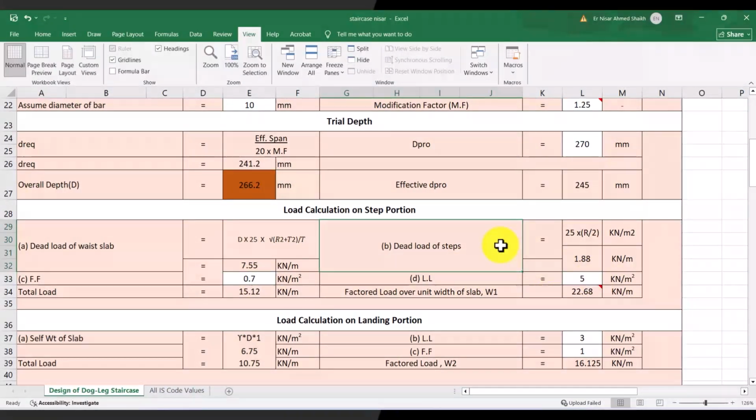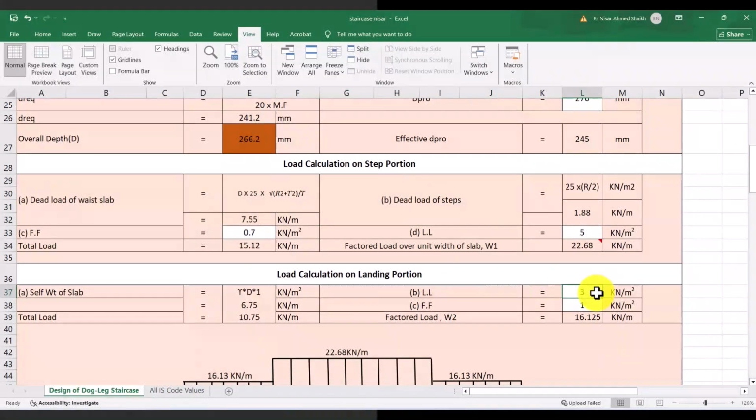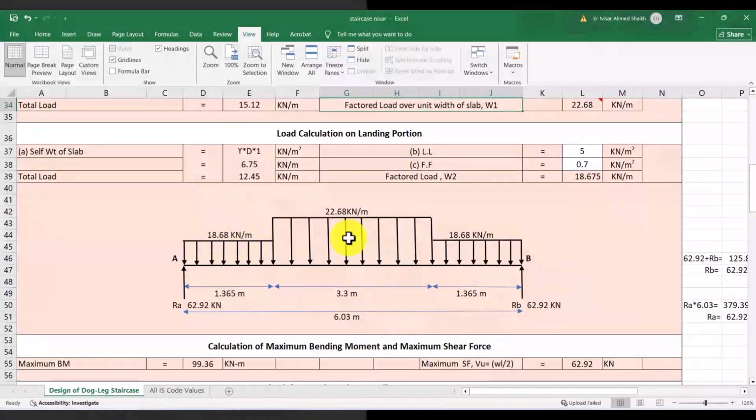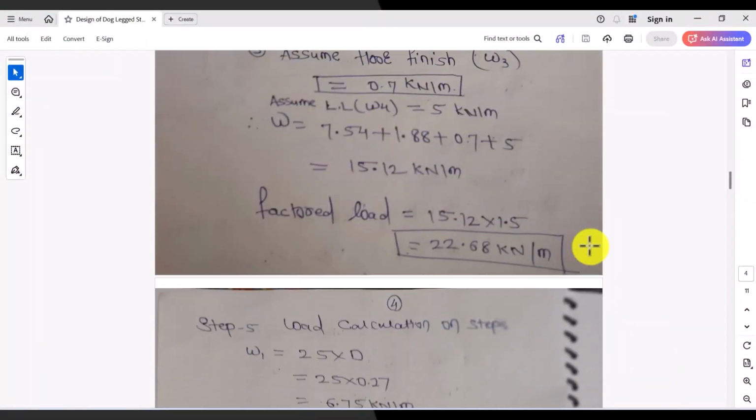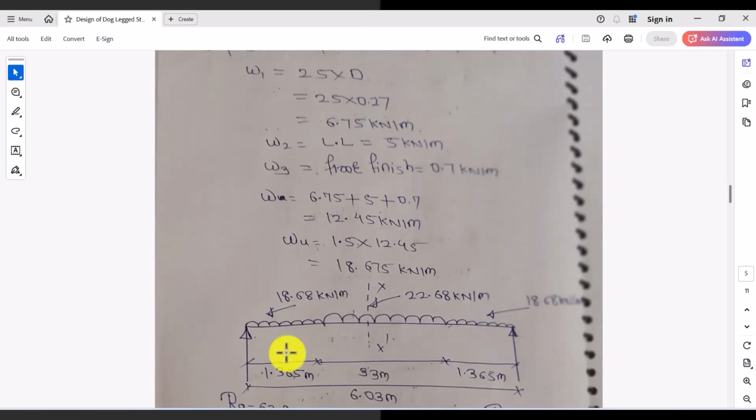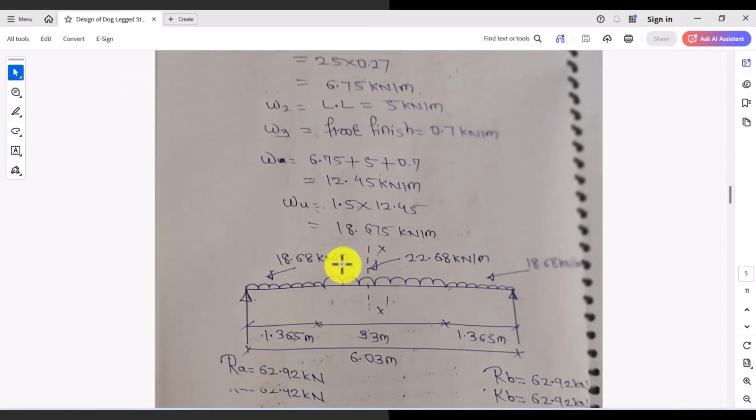Okay, so here also I will write 5 and 0.7. So these are the reactions after applying all the loads: 18.6 at A, 22.6 at B. I will cross check. This is the length. I will check whatever I calculated is correct. Okay, I have this diagram, so all things are okay.